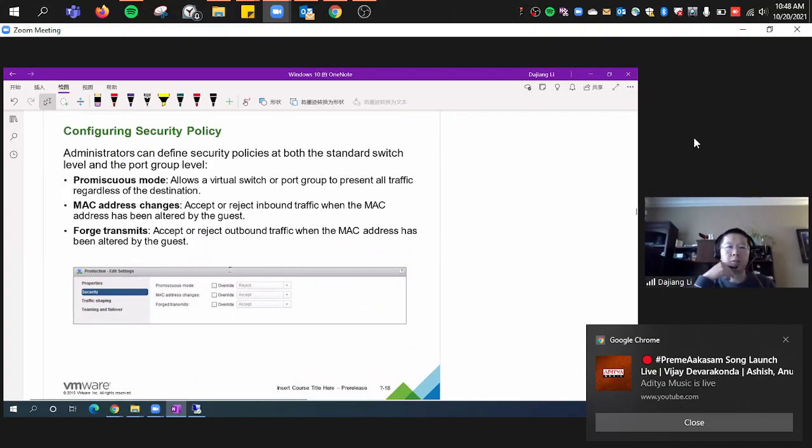Next one is configuring the security policy. We have three topics here. An administrator can define a security policy at both the standard switch level and the port group level. When we talk about the standard switch level, as in the image, the policy covers the entire virtual switch. If you say enable, the entire virtual switch will have this feature enabled. The second level is the port group level. For example, if you want certain virtual switch port groups to have this security feature or not, you can just go to the port group level and turn it on or off.